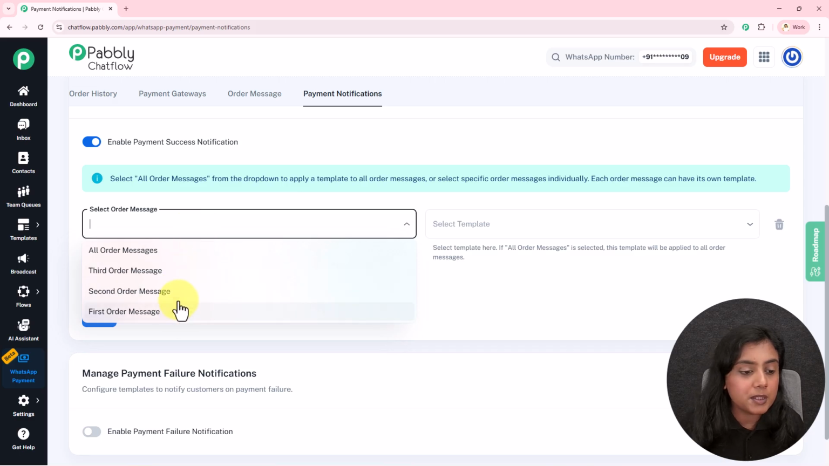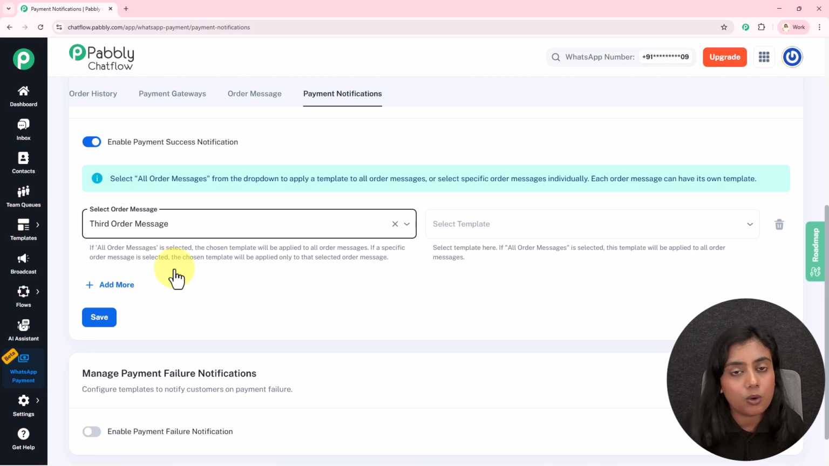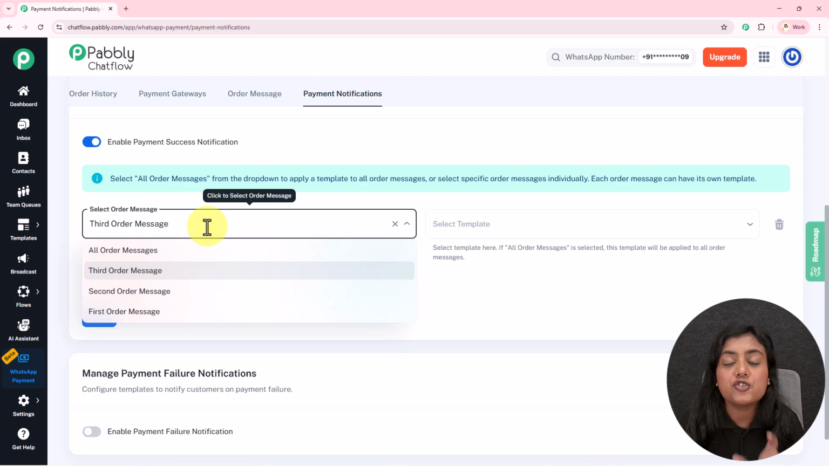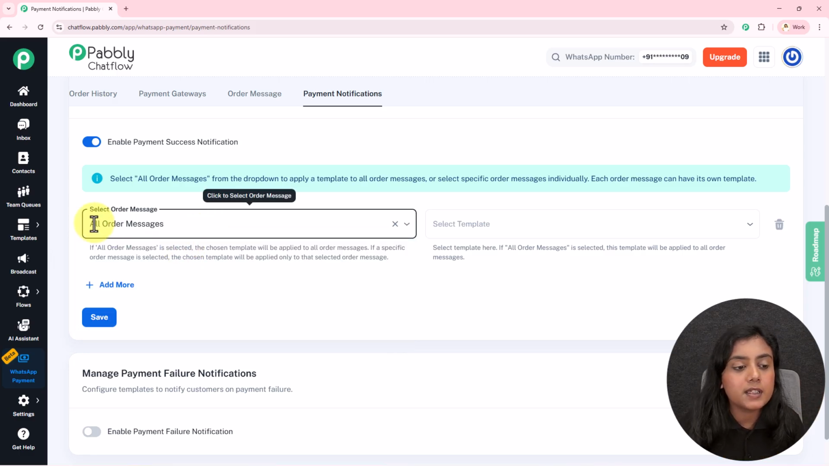So what you can do, from the drop down you will see all the order messages. You can select any specific order message according to your requirement. But what if you want to send this notification in general for all the templates of order messages that you have created? For that we have given the option for all order messages as well. You can see it says if all order messages are selected, the chosen template will be applied for all the orders. If a specific order message is selected, the chosen template will be applied only for the selected order message. So now I will select the order message for all the orders right here.